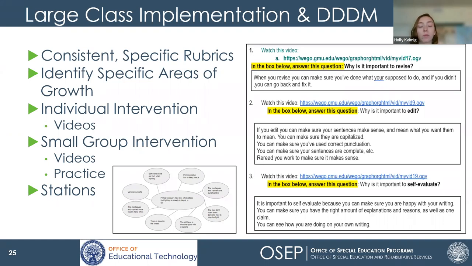And again, because the rubrics are consistent and specific for each prompt, it is really easy for the teacher to be able to identify which students are struggling with which step and then be able to adjust for them. So that is how I've used the tool in my general education classroom.